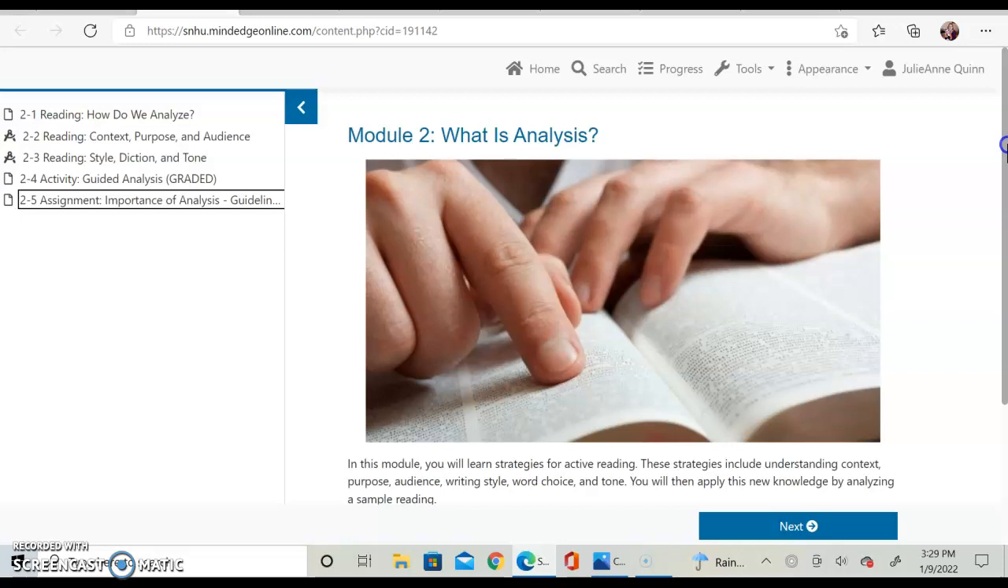I'm going to go over some of the Mind Edge material and just orient you to the week. So when you click back into Mind Edge, what you're going to see is Module 2, what is analysis? At this point, you've already chosen just one of those 4 readings. You've talked about it in your writing notes.